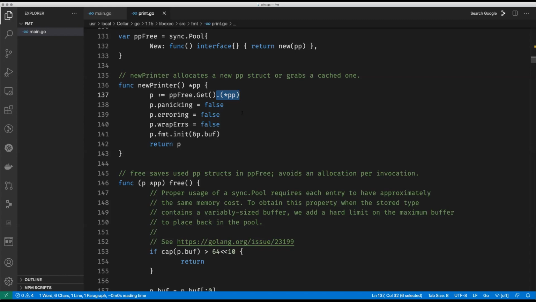Yeah, that's a great question. So just elaborate slightly on what you're suggesting might happen otherwise. Well, sure. If you let's say you called Get on pp-free and somehow you didn't get, I don't know, maybe somebody had reset the value of pp-free to a different sync.Pool that returned a different type. Yeah. Actually, let's wind it back a step further.